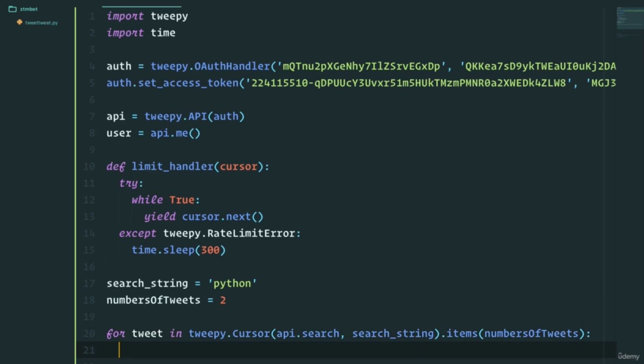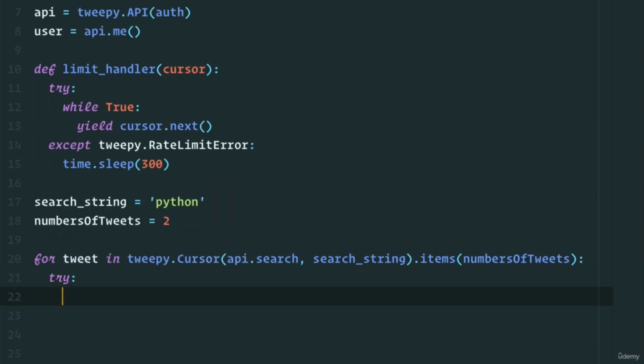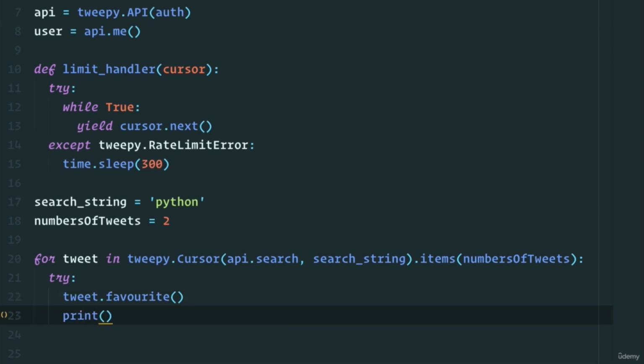And in here, we're going to have another try block. And this try block is just going to say tweet.favorite to favorite the tweet that includes Python. And we'll just print to make sure that it worked: I liked that tweet. Finally here, we can also add the limit handler to this cursor. But because we're only going through 2 items, I think we should be fine. Although it's always a good idea to wrap the limit handler with a tweepy cursor like we did before, I just want to keep this clean so you can see what's going on.